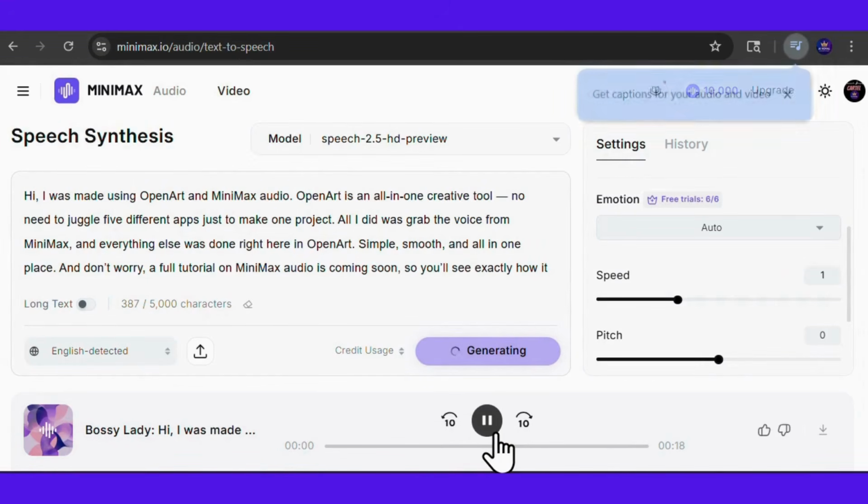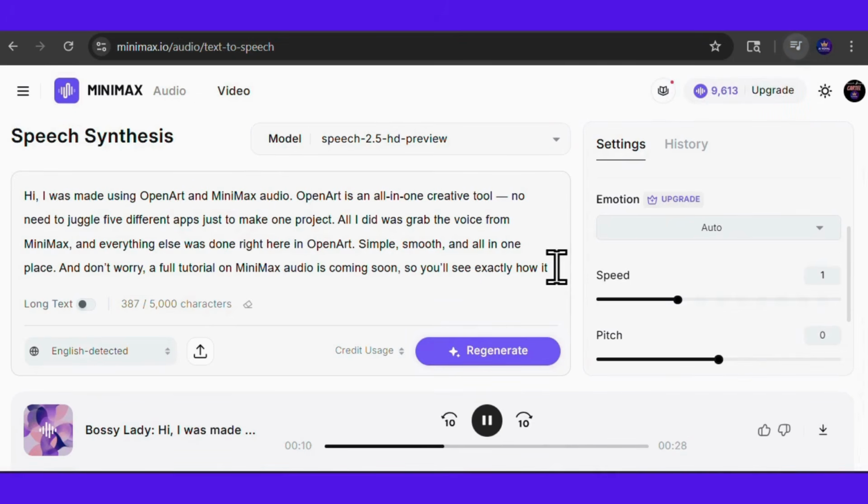Hi, I was made using OpenArt and MiniMax audio. OpenArt is an all-in-one creative tool. No need to juggle 5 different apps just to make one project. All I did was grab the voice from MiniMax, and everything else was done right here in OpenArt. Simple, smooth, and all in one place.